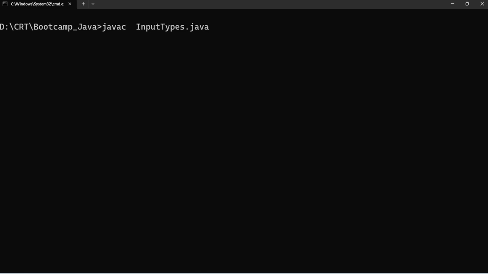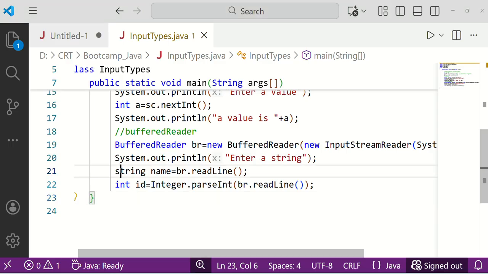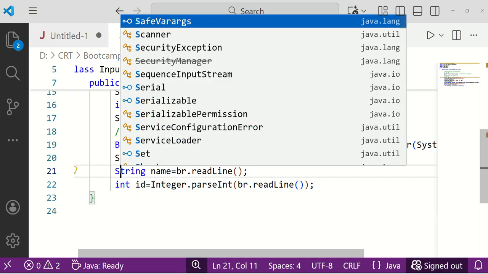Okay, fine. So, cannot find symbol String. Oh, it has to be capital. Sorry, this is the class. So capital S.